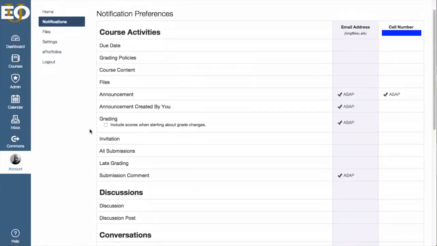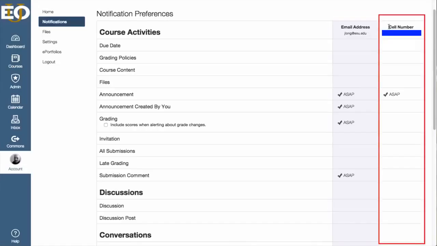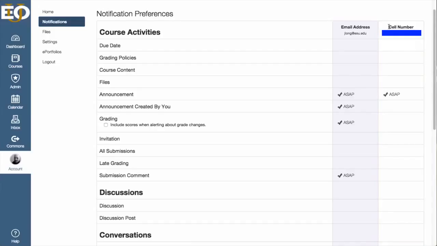So this is the notification preferences window. You're going to notice a few things here that are probably different. If you're looking at your own, mine's going to be different because I have two columns over here on the right hand side. I have one for my email address, my jlong@ou.edu, which you have as well. I also have one for my cell number so that I can actually receive text messages from Canvas.